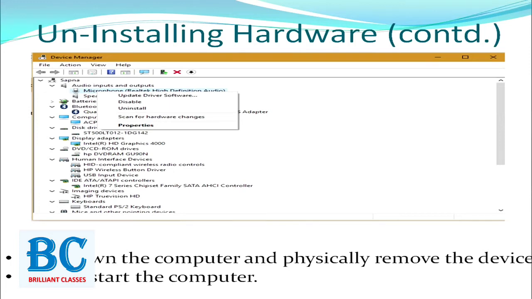Always remember that once you have uninstalled a particular device, you should always restart the computer. Shut down the computer, then remove the device and then restart it. Then only all the settings will be done properly in your computer. You should never leave the computer just like that after doing any installation or uninstallation process. Both the things should be followed with the restarting of the computer.